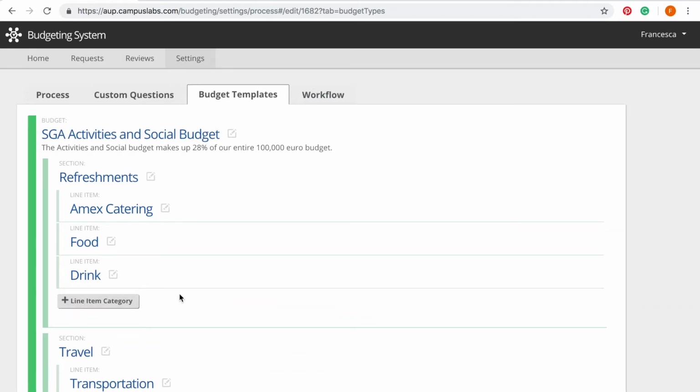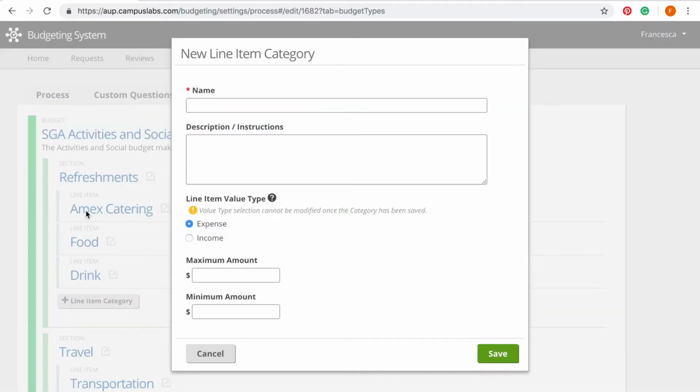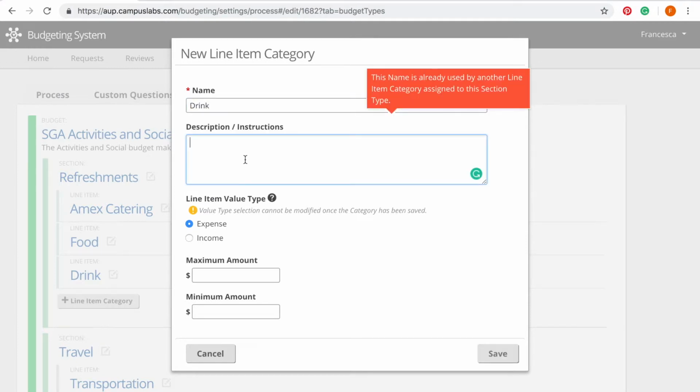And if you want to add something, you go to the main category and then you just hit add line item. So for example, if we're just adding to refreshments, we could add something like, let's say drink's not there. So you add drink, you can add a description if you want. Most of these are typically going to be expenses because the students are asking for money, they're not putting it back in. And then maximum and minimum amounts, you can add them if you want, but honestly, I really don't think it's necessary because if you want to make an exception, you're going to have to go back and change it. So just don't worry about that, and then you'd hit save and it would appear. But we're not going to do that because drink's already there.